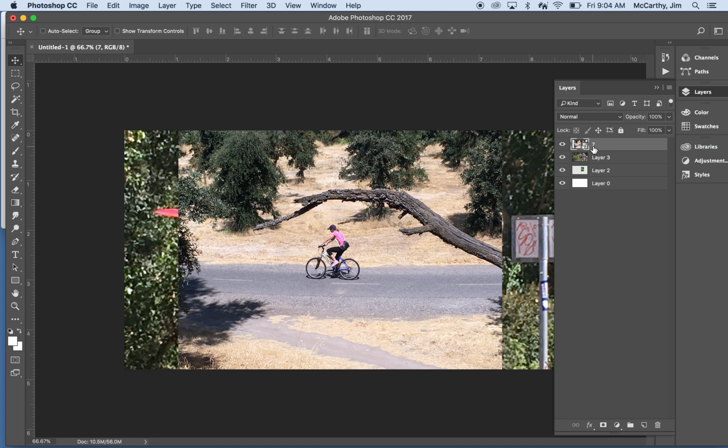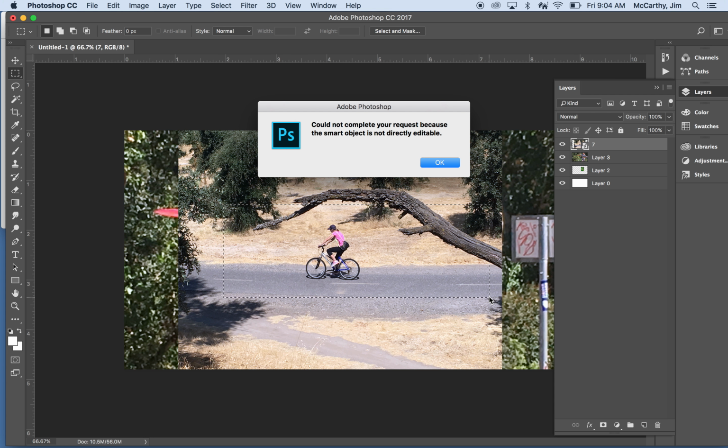This is a smart object now. Smart objects have a number of different functions. They work with objects that are created in Photoshop that can go directly to websites, perform a number of different things. In our case, since we're just working with photos, here's one of the limitations. Now this is noted as layer 7 here. If I wanted to, say, cut out the bicyclist and I go to delete, this is the message that I get. Could not complete your request because the smart object is not directly editable. We want all of our items for these first projects to be editable.